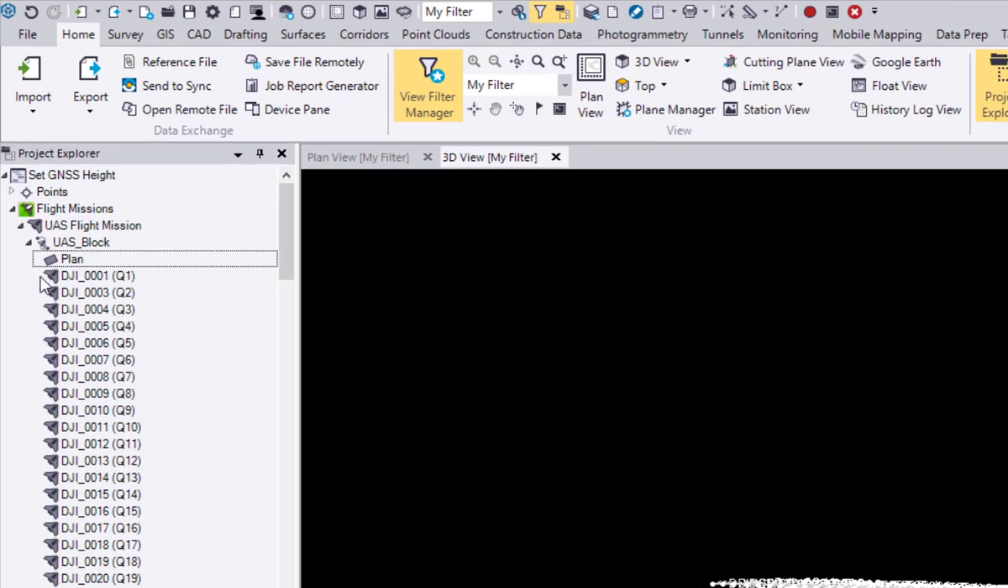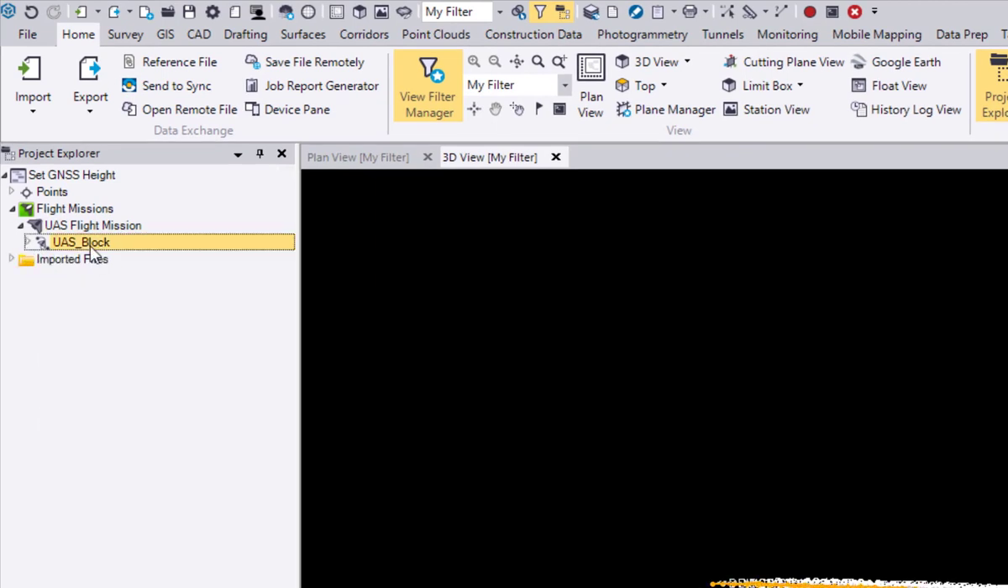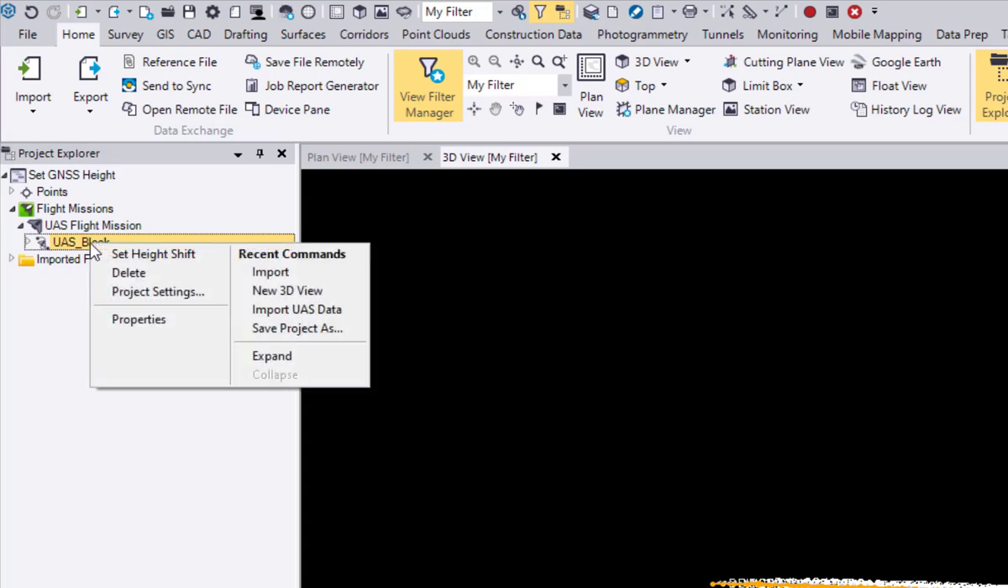So what you can do is go to your US block, and when you right click the US block, this set height shift is available. Again, only when your GNSS has a low quality. If it's high quality, this will be grayed out, because you don't want to lose the high quality GNSS height standard. In that case you would need to do a baseline processing again or something else. So if this is the case, we can set a height shift.